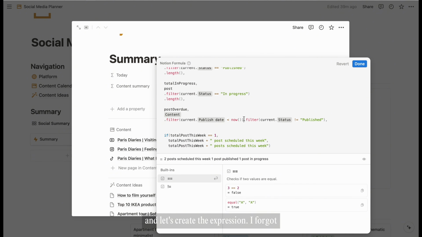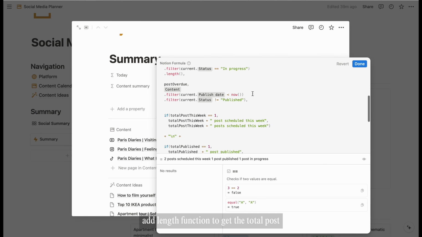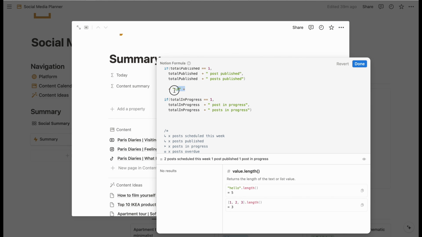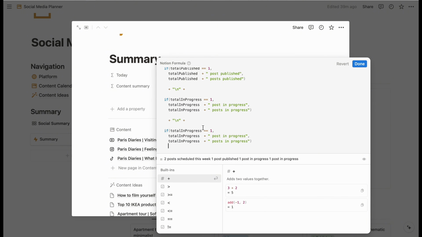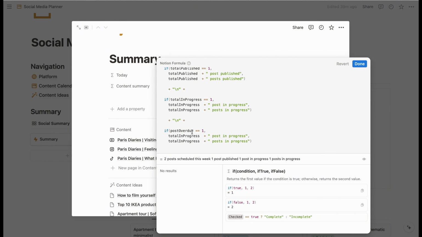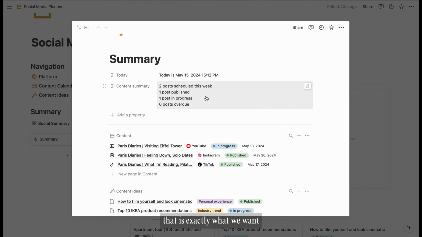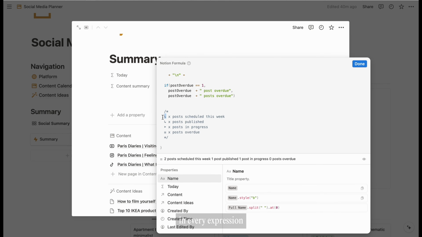Tidy up a bit and let's create the expression. Oh, I forgot to add length here. Add the length function to get the total post. Copy this and change the variable name and the text. Text is exactly what we want. You can add cute little arrow symbol in every expression.